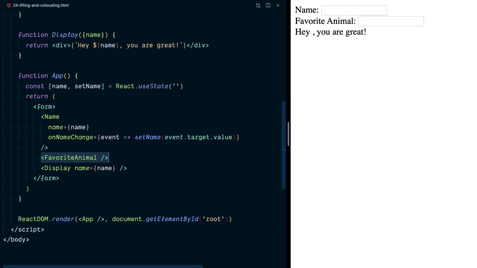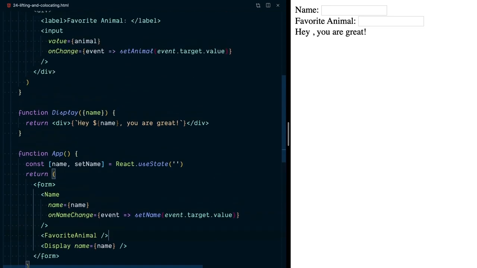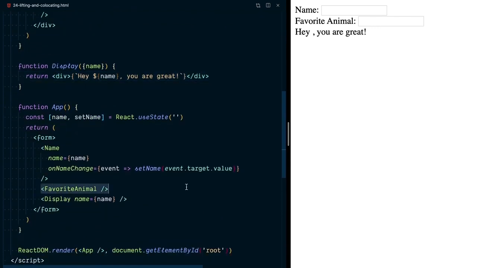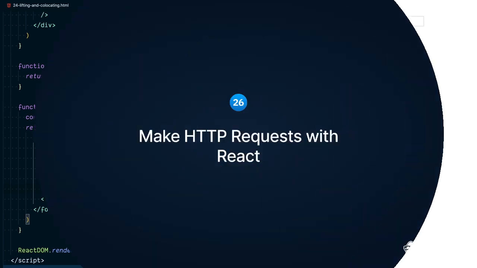And then we did the reverse to push the state back down for state colocation by moving the state back to where it was before, removing the state from the component that doesn't need it anymore, and removing the props that are no longer necessary. And this enhances both the performance and the state management maintainability of our application.